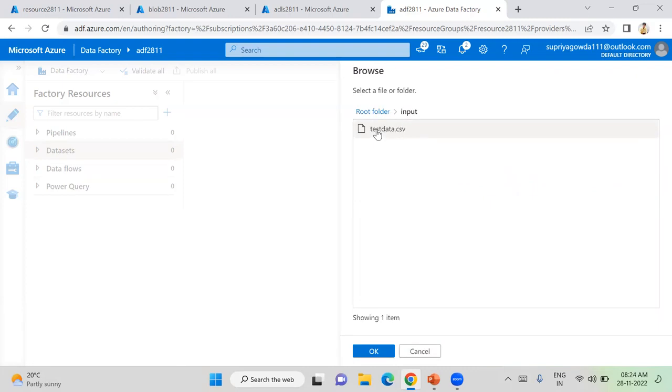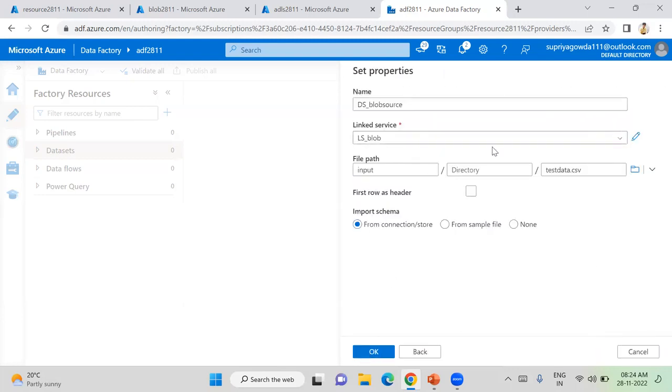Without a linked service, you cannot access the data. The linked service is just like a connection point; it creates a connection to the blob storage, and then with the help of the dataset, we are picking the data. So why are we creating this dataset? To pick the input file, this file. Why are we creating a linked service? To create a connection point. So these are the differences between a linked service and a dataset.